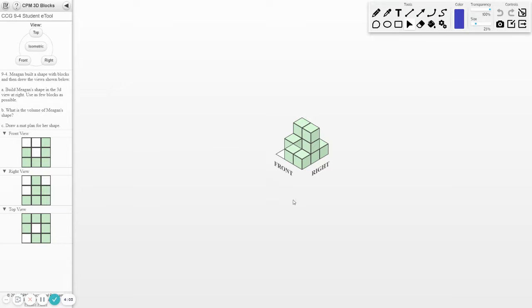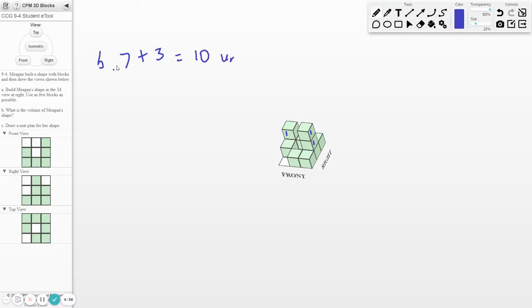And so this is what it looks like here. And so the next part's asking, what is the volume of Megan's shape? So again, we just count how many blocks there are. We know there's at least 1, 2, 3, 4, 5, 6, 7 because of the top view. So part B. So we know we have at least 7 blocks from the top. And then we added this one, and this one. So that's another 3 blocks. So our total is 10 units cubed for the volume.